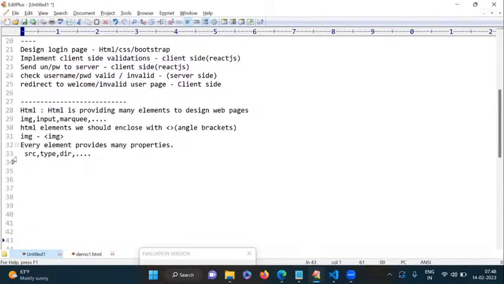Basically, we have two types. HTML elements are of two types. Very important concept. Definitely in the interview, they will ask you a minimum of 2 questions based on this. Remember. One is container, another one is non-container. So here we have two types of elements: one is container, another one is non-container.